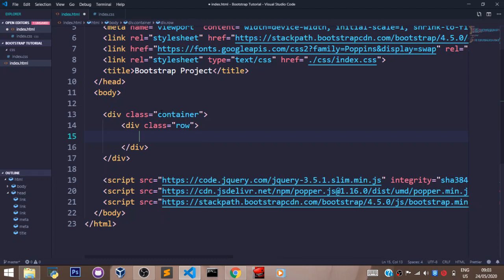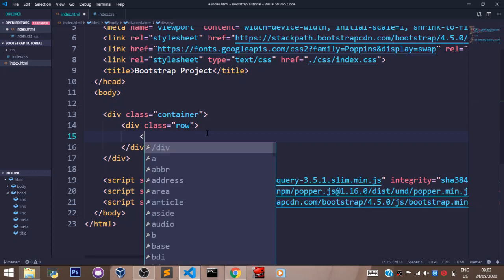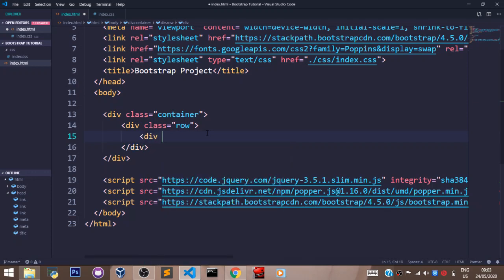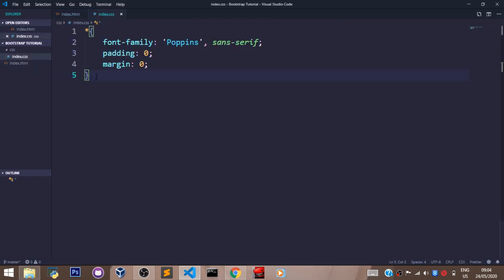So far we have created a container and we have created a row. The next thing we are going to create is a column. And the way to create a column in Bootstrap is very easy. Use the div tag also, pass in a class, and say col, which stands for column. With these, we have created a row and a column inside a container. So let's go to our CSS. Let's add a color for container and let's see what we are going to have.